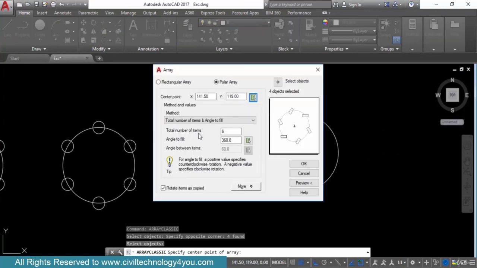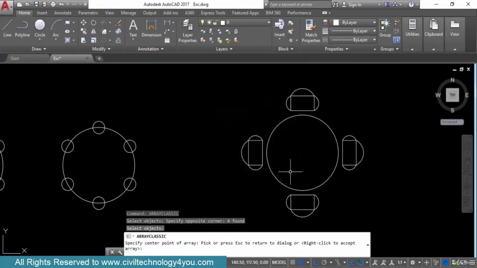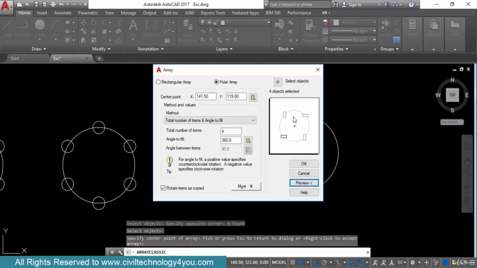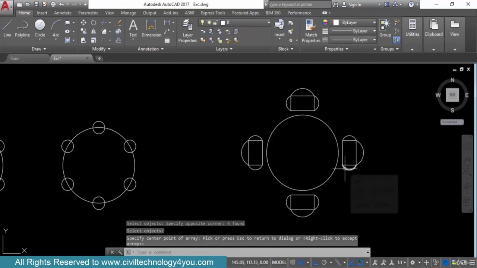Now it is asking how many total items you require. For now I need 4 chairs. I will hit tab, and now you can look at the preview as well. The preview is looking fine. Again I will press escape key and press OK. Now this is how we can use polar array.